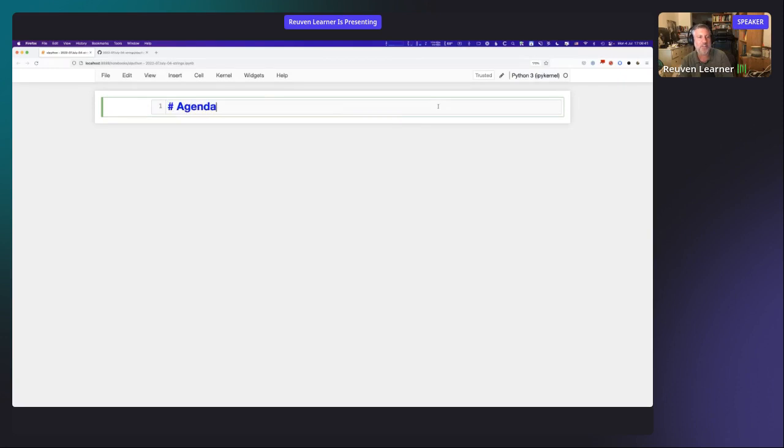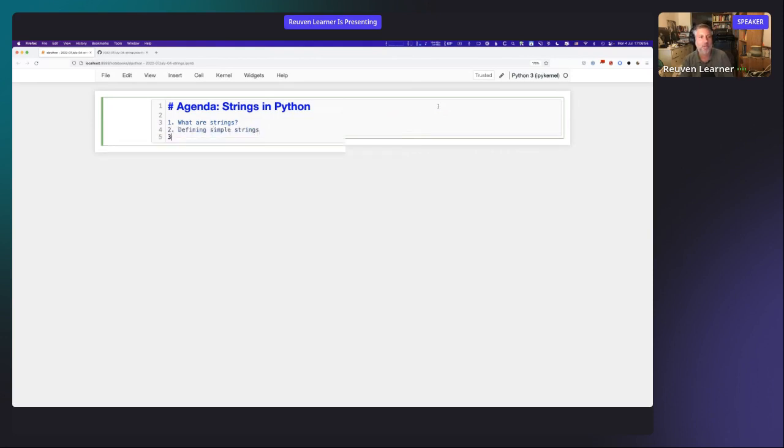So let's start with a little bit of an agenda. We're going to talk about strings in Python. First, let's talk about what strings are, and what's with this silly name that we have for them. Then we're going to talk about defining simple strings and retrieving from strings. Then we're going to talk about string methods. And then finally, we're going to talk about looping over strings.